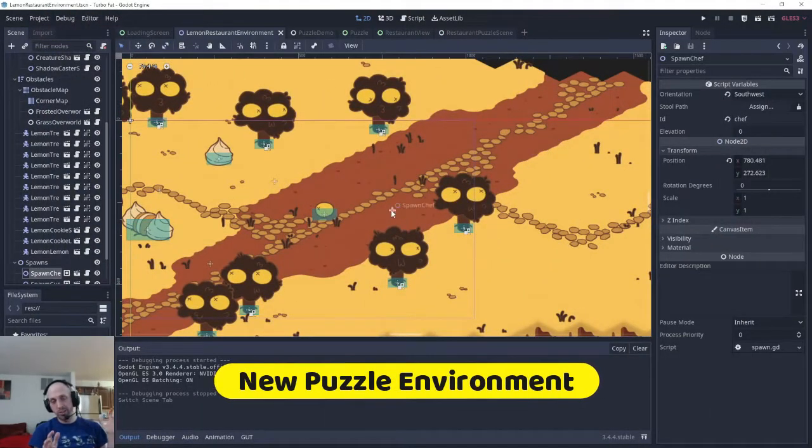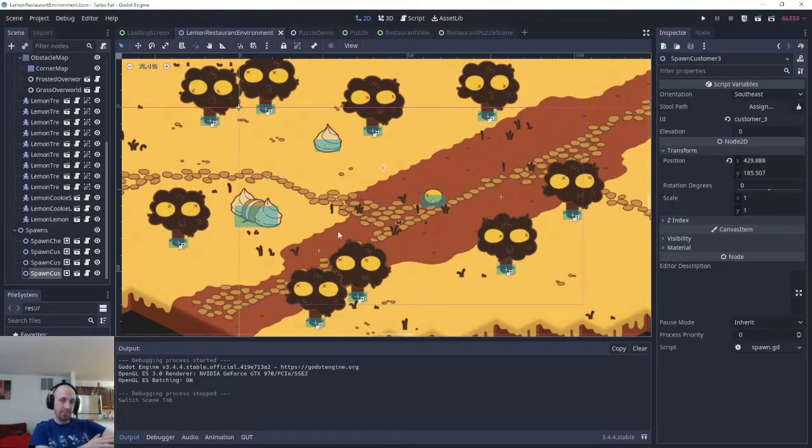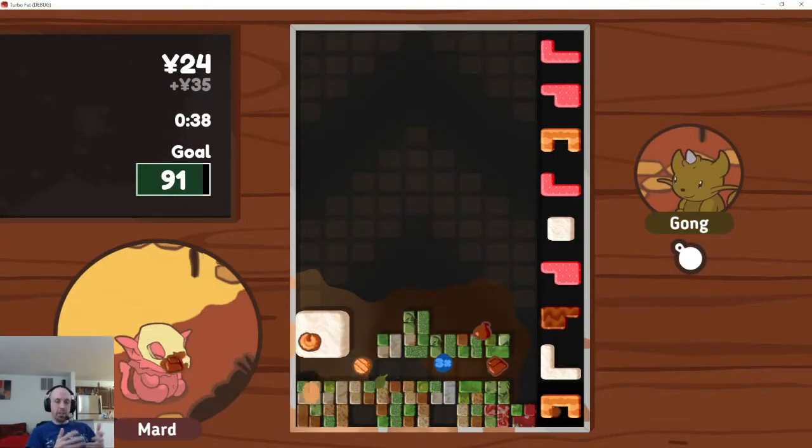So finally, though, with all those little tweaks, I was able to have a separate environment for Lemony Thickets for the puzzles, where you can feed them and they're outside, and there's no tables or restaurant area.